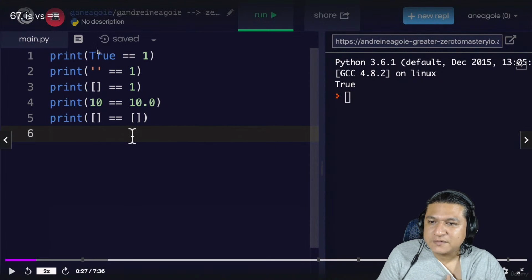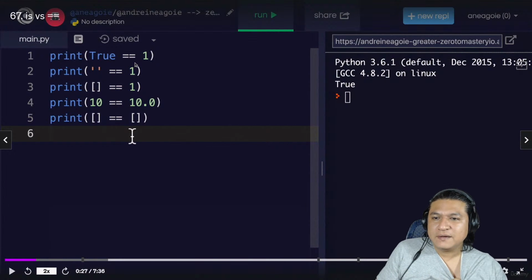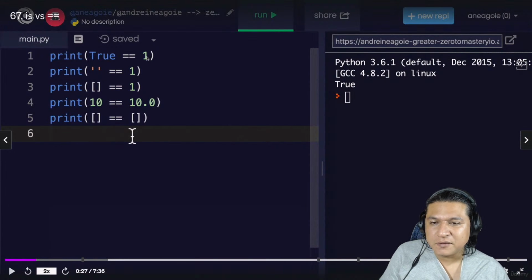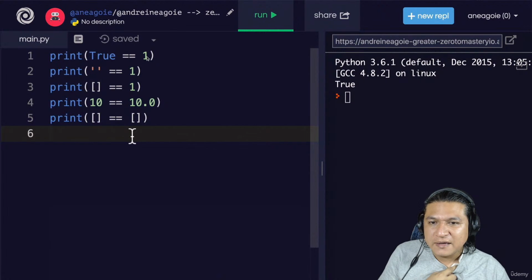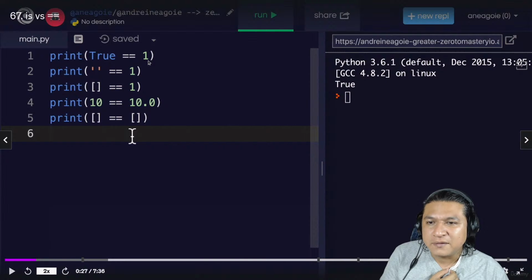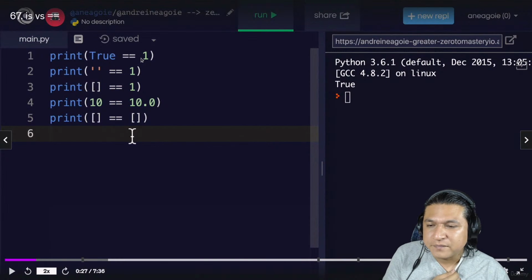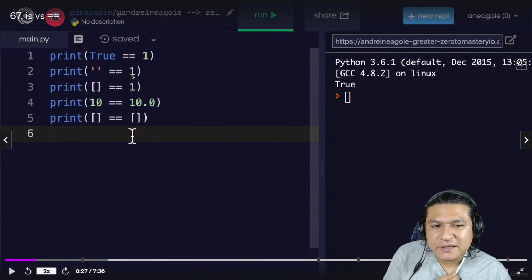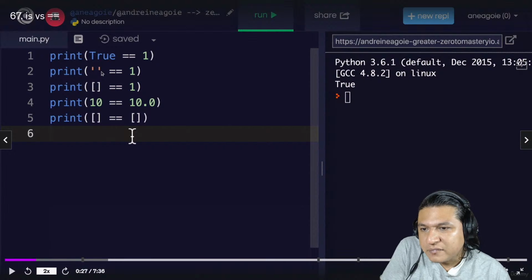Okay, on the first one, true equals 1, since 0 is going to default to false, any number other than 0 is going to return true. So this is true. The second one, the empty string is going to be translated to false, and the 1 is going to be translated to true. So false equals true. So this is going to evaluate to false.